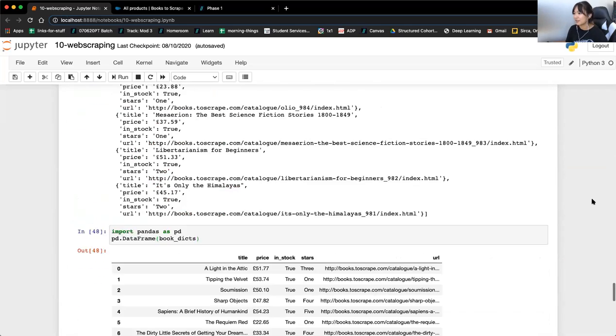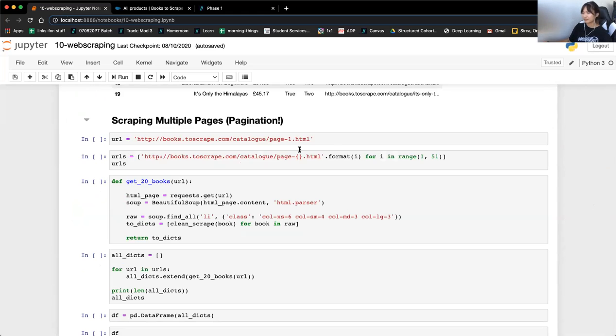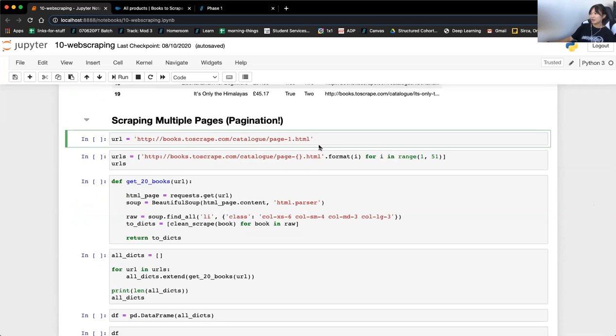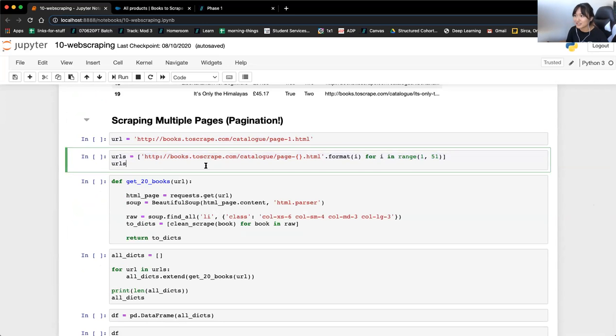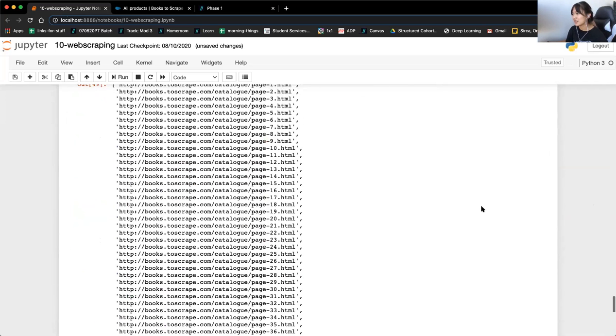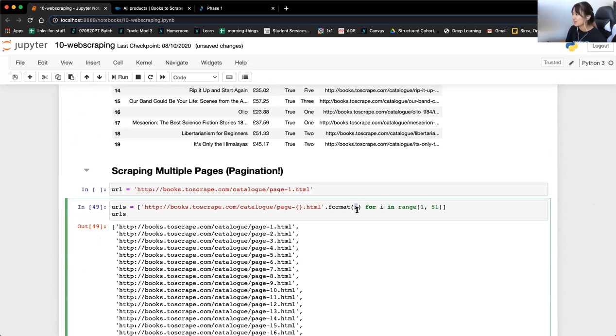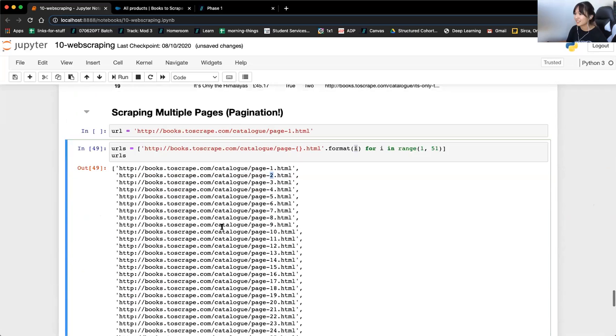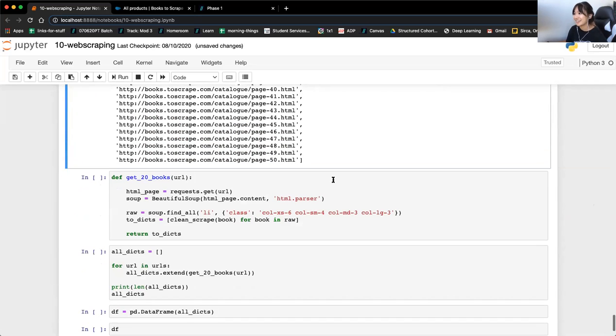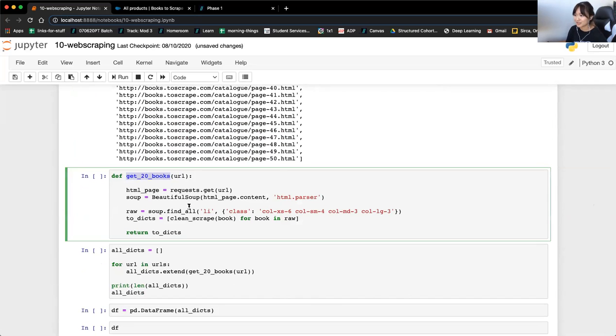So let me scroll all the way back down to pagination. With our URLs, this is one URL. And what I'm going to do here is I'm going to scrape 50 pages of books. What I'm going to do first is construct a list of the 50 URLs. So really quickly, what I did here is I did a string formatting, just changing the number from 1 to 50. Now I have a list of URLs, and now I can get my 20 books.